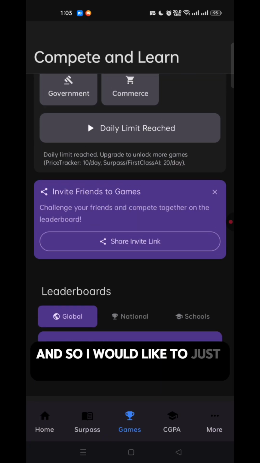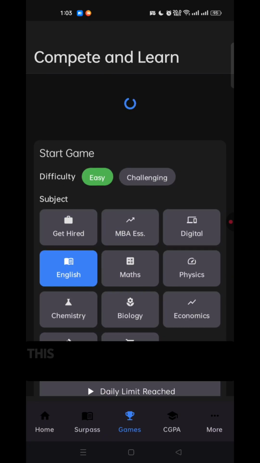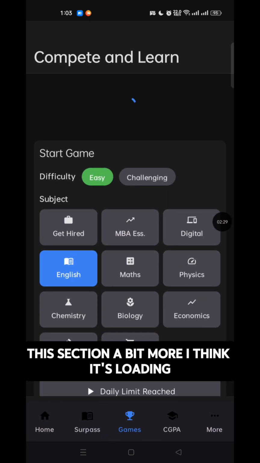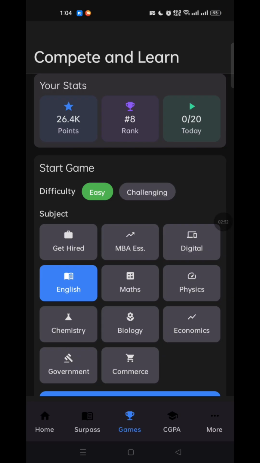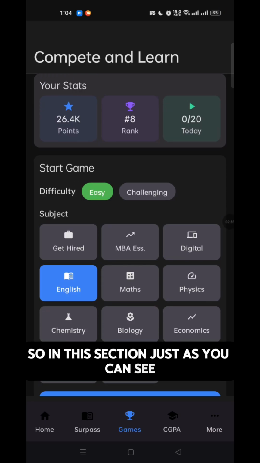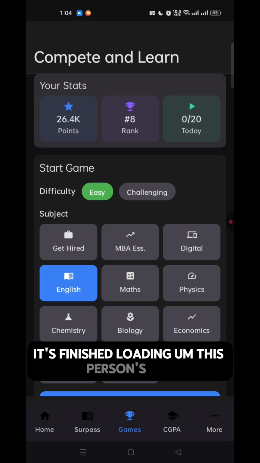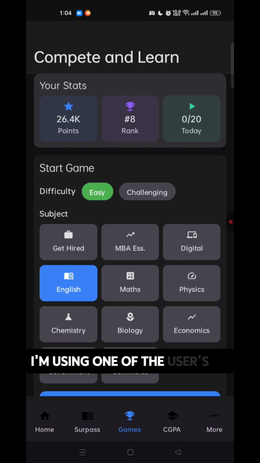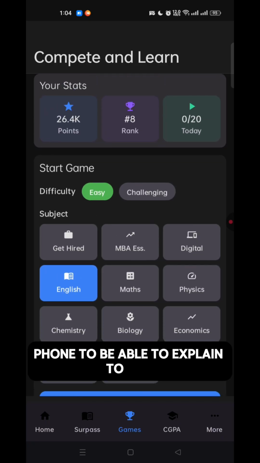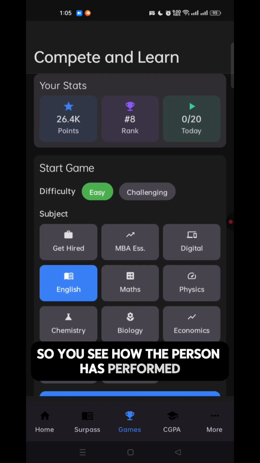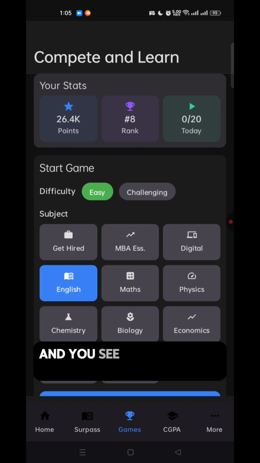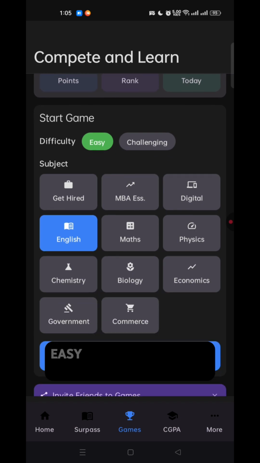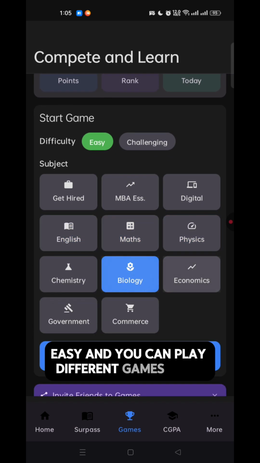And so I would like to just take you through this section a bit more. I think it's loading. So in this section, just as you can see, it's finished loading. I'm using one of the users' phones to be able to explain to you. So you see how the person has performed. You see the ranking and the difficulty levels, challenging, easy, and you can play different games.